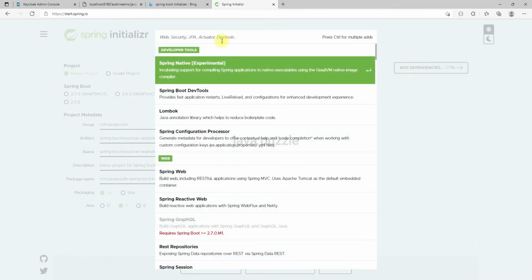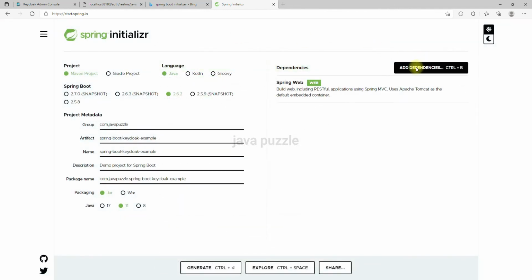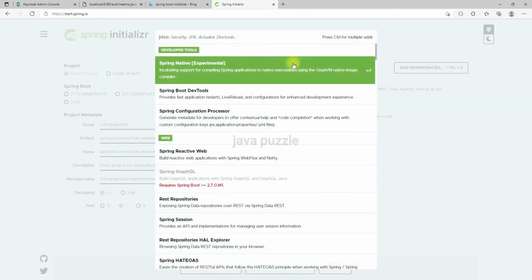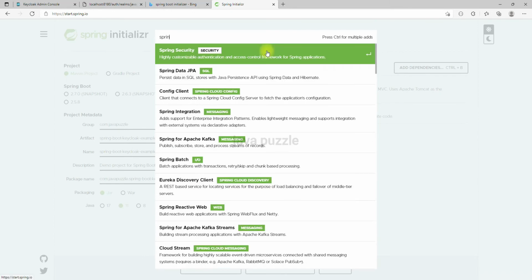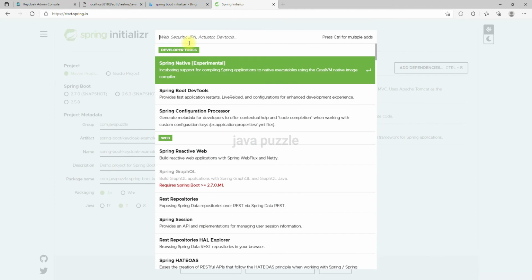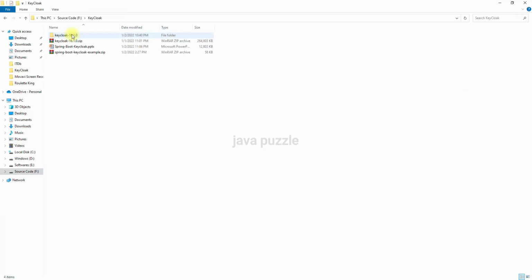Add some dependencies here. First dependency will be Spring Web. Then we have to add Lombok. Then we have to add Spring Security. Then we have to add JPA and MySQL driver. So now we created it, just click on generate. It downloaded.